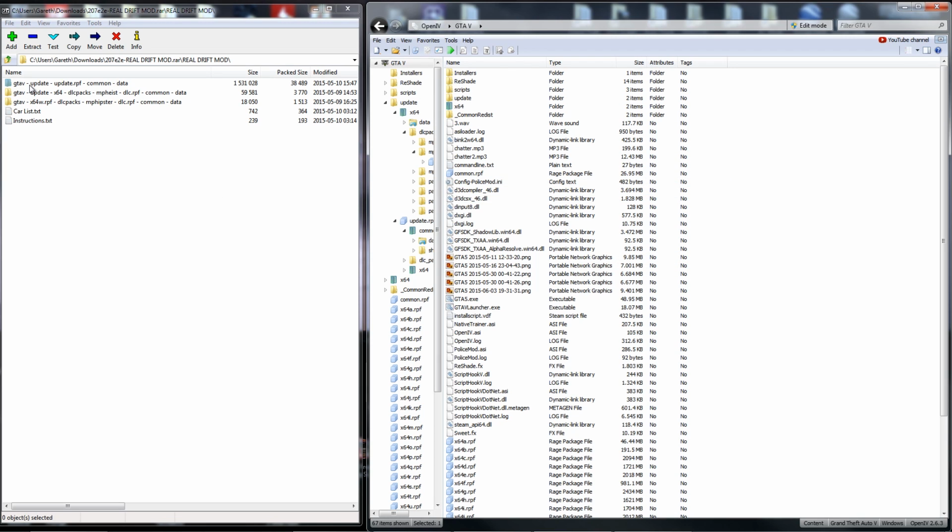And then you want to look in update, and then update RPF, and then common, and then data. When you're in data, you'll see this file, handling meta. That's the file you want to drag and drop. That is a backup file, which I guess has the original stock vanilla configuration for Grand Theft Auto 5. So if it all goes a bit Pete Tong, that's the original one. Drag and drop that, but that's the modified one there.